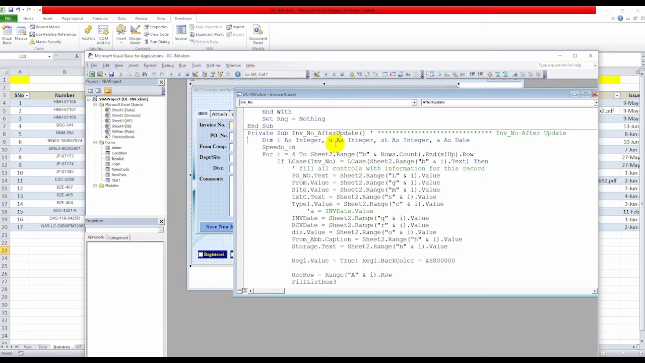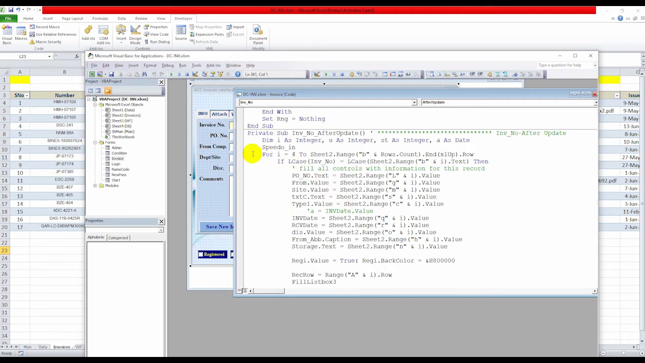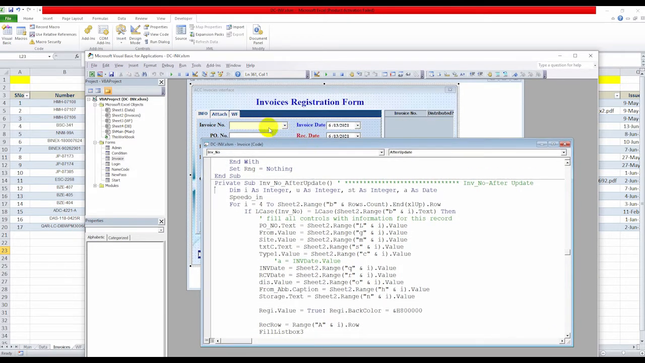Dim I as Integer, U as Integer, ST as Integer, and A as Date. Speedo in and speedo out, as we mentioned before, is to speed up the process. For I = 4 to sheet 2, which is the invoices sheet, from column B until the end, it will check if the lowercase of the invoice number, this invoice number here, equals any one in this column. It will search for the number we typed here.